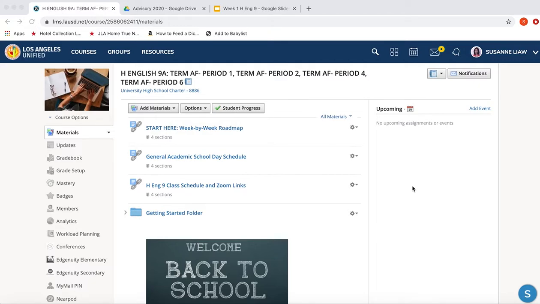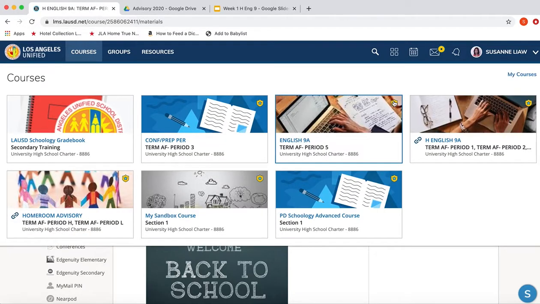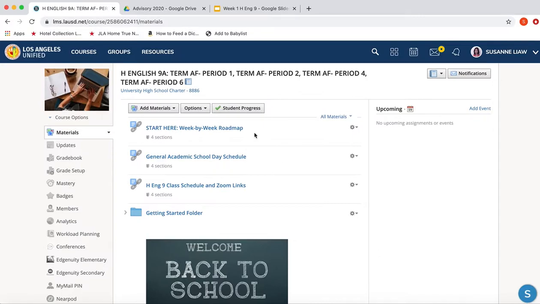So you should be logging into Schoology every single day and checking all of your classes every single day. When you want to check what's going on with our class, you click on courses and then you select your English class, and then that will take you to our course page.